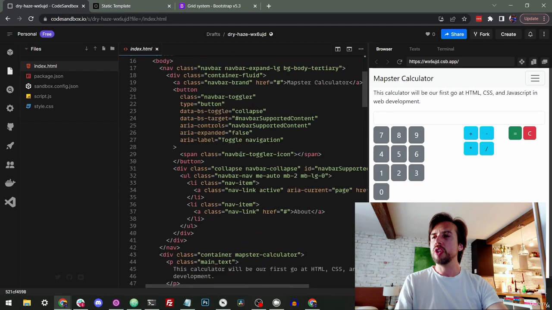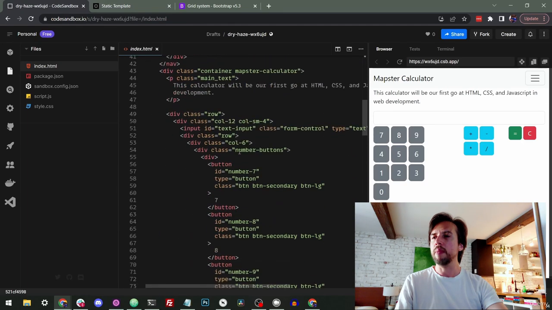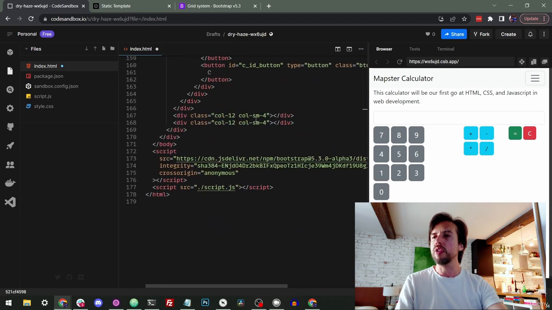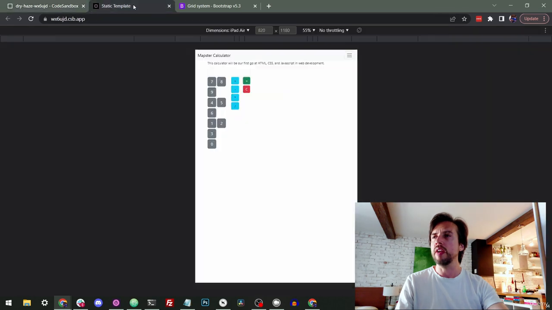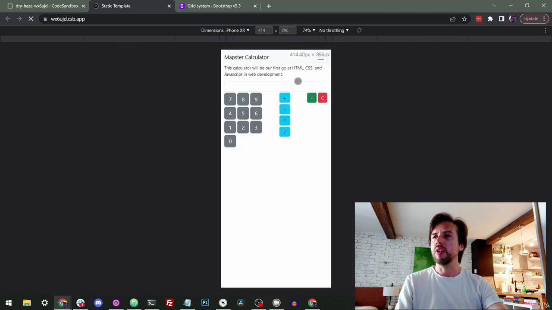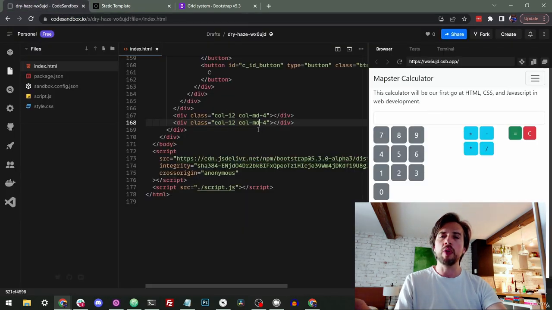So maybe what I would change this to is, instead of the SM, I would change this to the MD, the medium. So break to 4 columns once you hit the medium breakpoint. Okay, so now we save that again. We reload this. It's still like that with the iPad Air. With iPhone XR, it's still like that. So it doesn't seem to make a huge difference here. We might want to test on our mobile device, but generally the SM or the MD is where we're going to aim for with this.